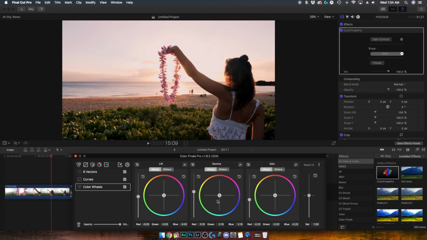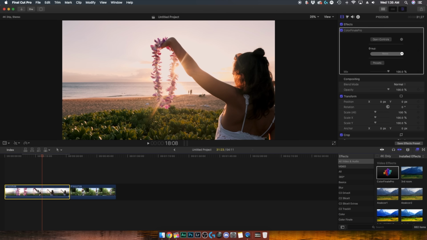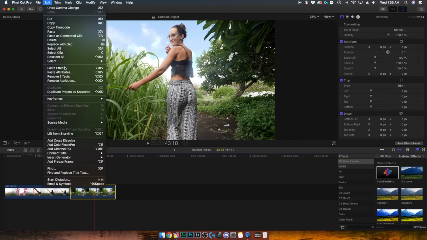Now, one more minor adjustment just to finish it off. There is a little bit of a pinkish magenta tint over this clip, and I want to remove that. So I'm going to go into our gamma color wheel here and just pull pink out of the midtones slightly, just like that. So let's go ahead and select our clip and hit Command C and move over to our second clip and paste the effects.